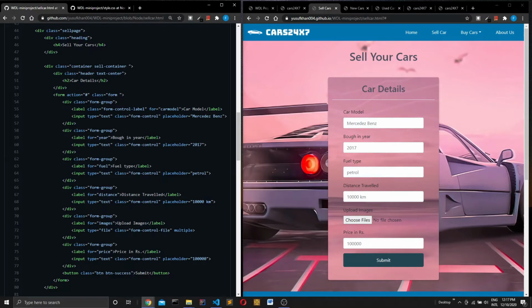This form will take all the details of the car, like car model, bought in year, fuel type, etc. So as you can see, we have a label, and then an input for that entity. For example, this car model, and it has this input. This is a placeholder for car model, which is Mercedes-Benz. You have to enter the model here.